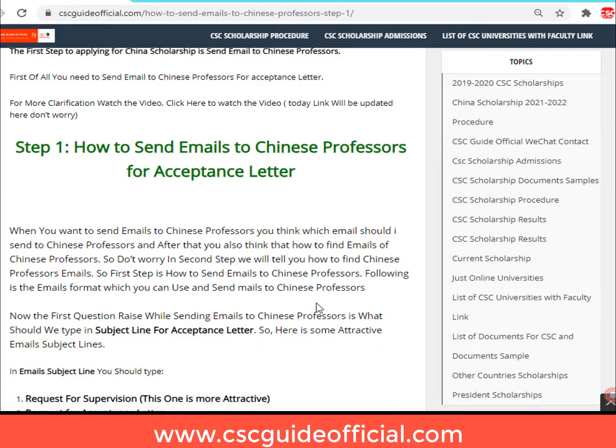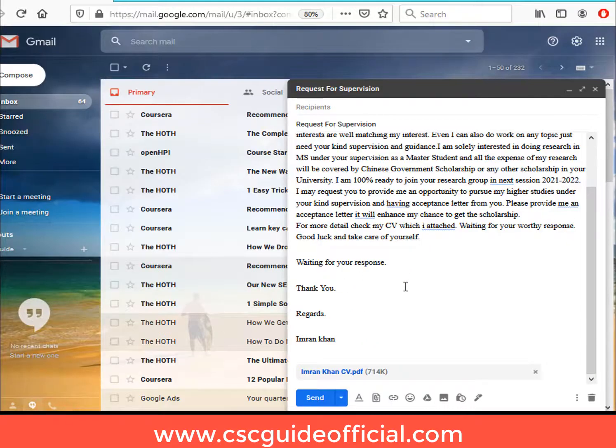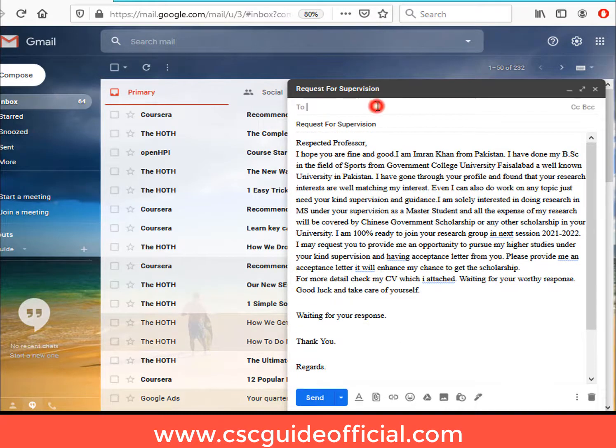So this is the email format and the email procedure for how you send emails. In place of recipient, you should put the email of the professor from whom you want to get an acceptance letter. How you find the professor and which professors you need to send emails to, we will discuss in the next videos. I think this video is very helpful for you, so wait for the next video.